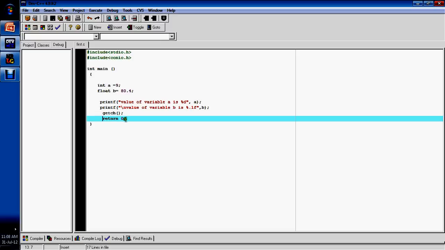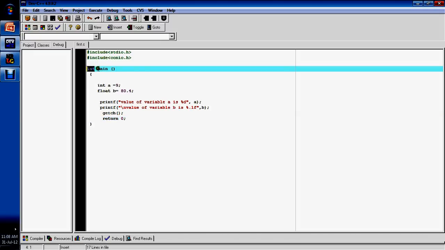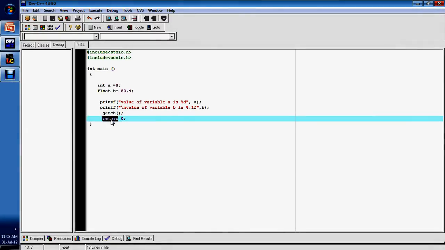Okay, what is the return statement? As I told you, integer is the return type of the main function. It means that at the end the main function will return an integer value, and it must return. So we will write this return. Return is a keyword, a reserved word, predefined, and after this place any integer. You can place here 1.